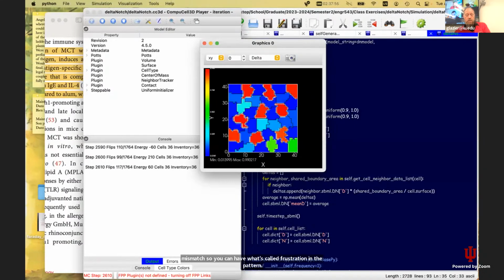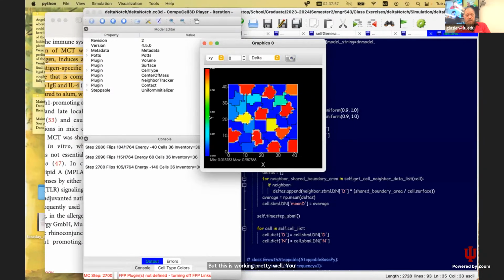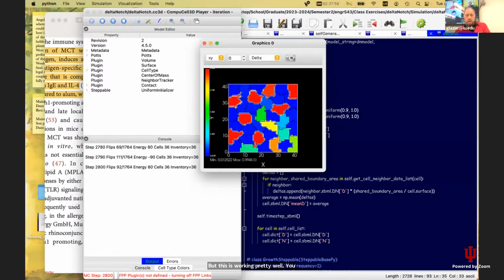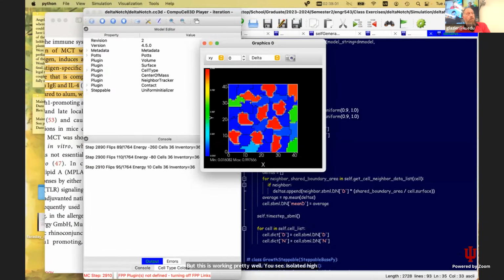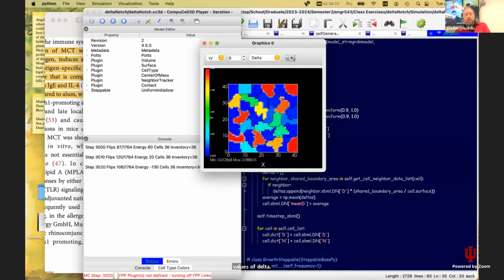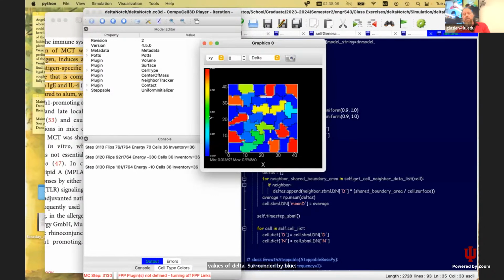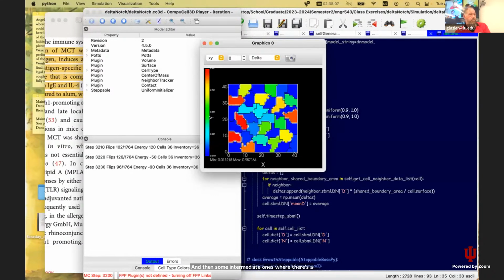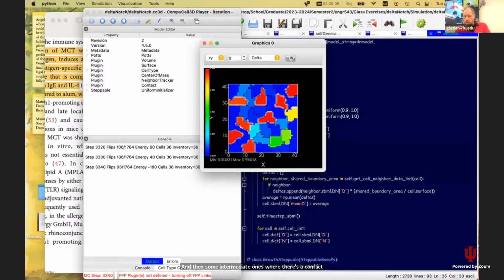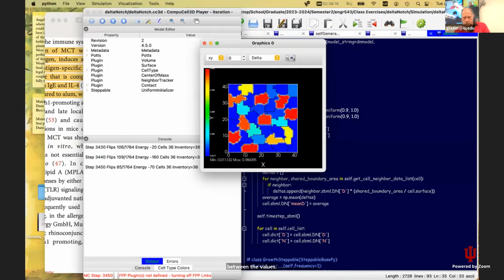But this is working pretty well. You see isolated high values of delta surrounded by blue, and then some intermediate ones where there's a conflict between the values. So that looks great. How about Alex?